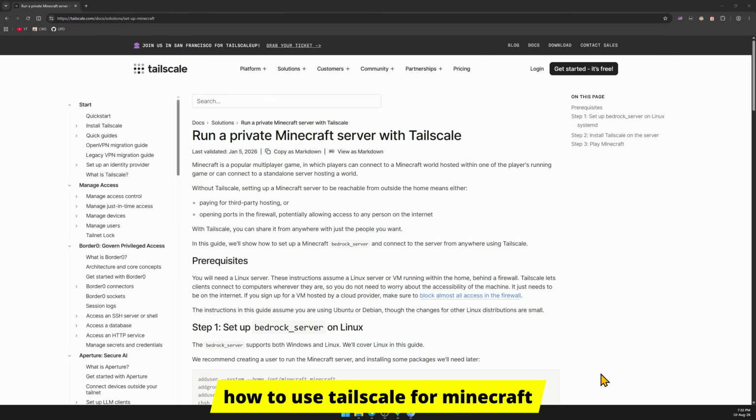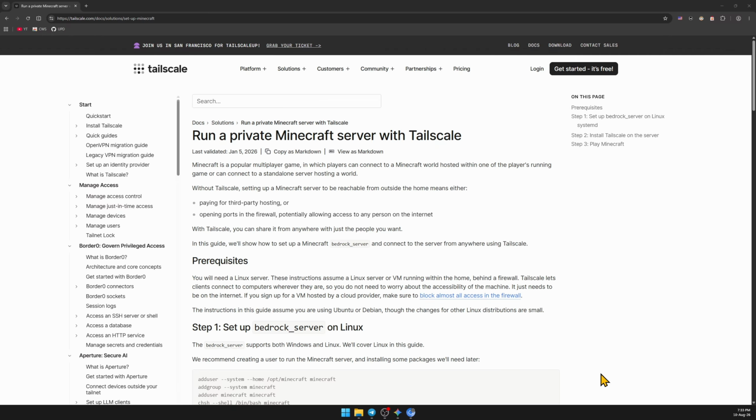Hey everyone and welcome. If you want to host a private Minecraft server for your friends without messing around with complex router ports, forwarding, or legacy third-party tools like Hamachi, Tailscale is the ultimate solution. I'm going to show you step by step how to use it for Minecraft.